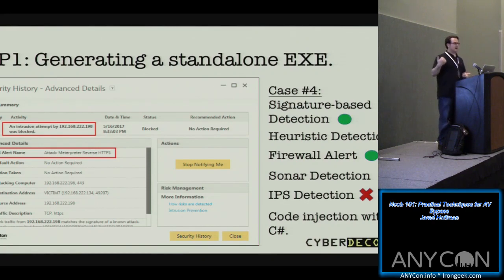So this is it, right? I got around signature. I got around heuristics. I got around behavior, the Sonar kind of stuff. I got around the firewall alert by injecting into a trusted application, and then boom, I get hit again. I'm pulling out my hair, wondering what the problem is here. It's an IPS alert, and it's saying, hey, I detected a Meterpreter reverse HTTPS payload.